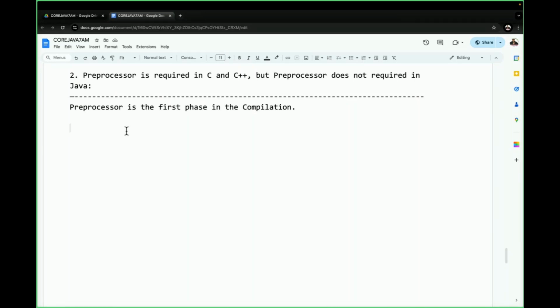Okay. Now coming to the next point here. What is the purpose of the preprocessor? The location of the preprocessor is okay. Now we have to understand the purpose of the preprocessor. That point also we have to understand. See this, all of you. In C and C++ programming languages, observe carefully.